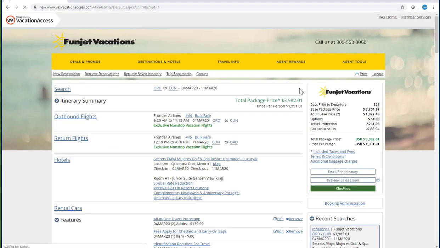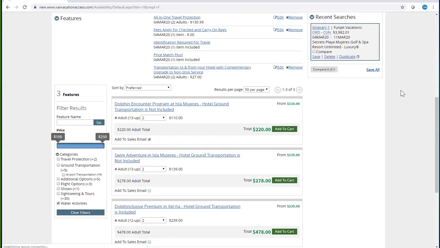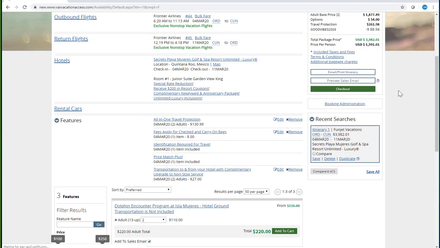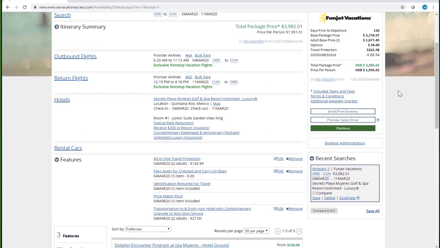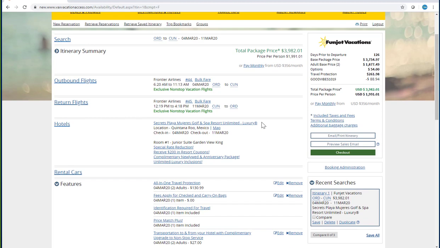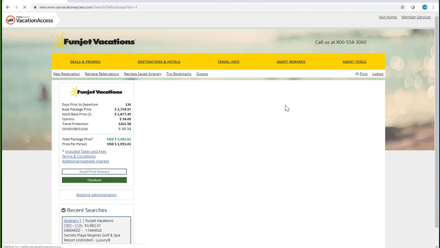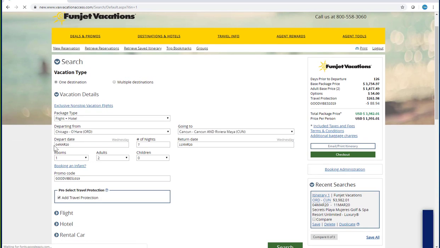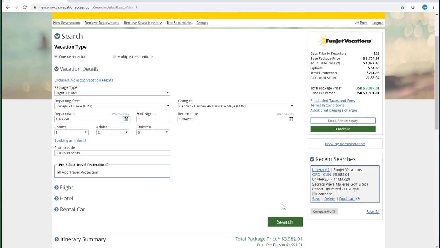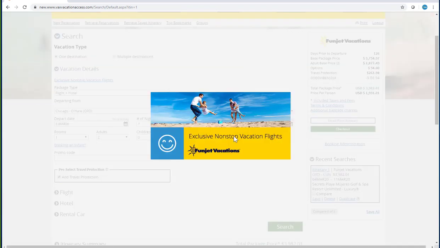All right, so now let's say your customers actually want to price out different dates. Hey, what is it the week after? Okay, so let's go ahead and just go back to our search page. And let's say they want to do the 11th for 7 nights as well. All right, so if you want to remove your promotion code, just put in a 0 and remove it, or just remove it, and let's hit search.